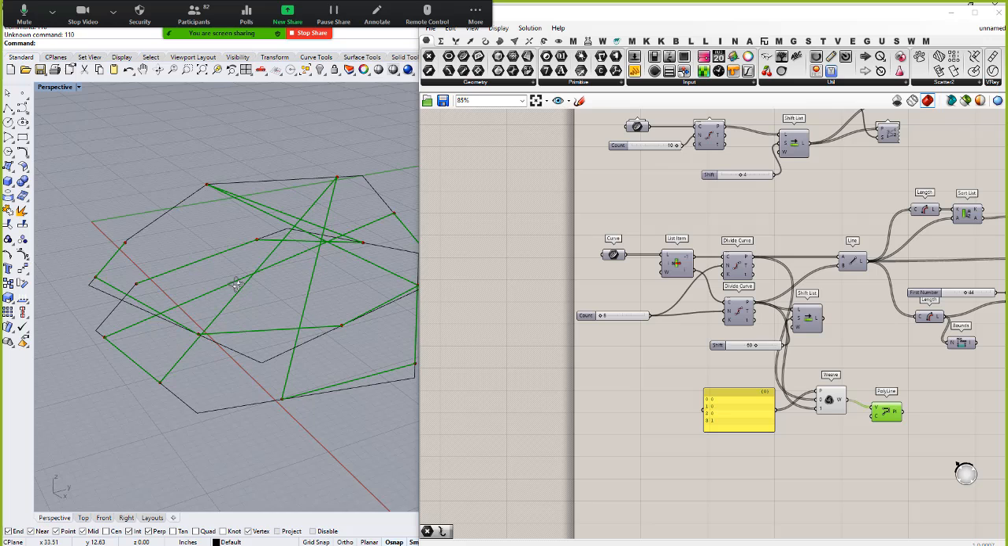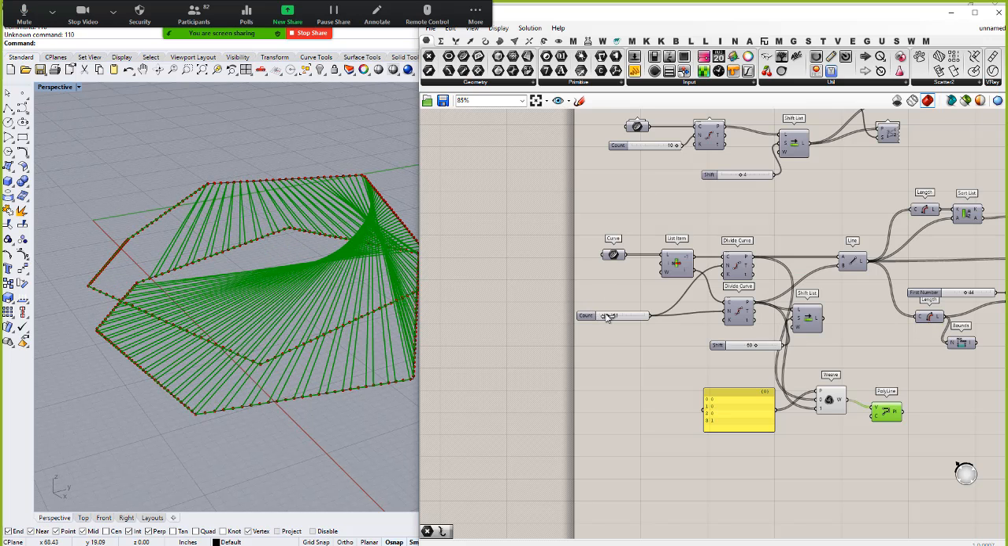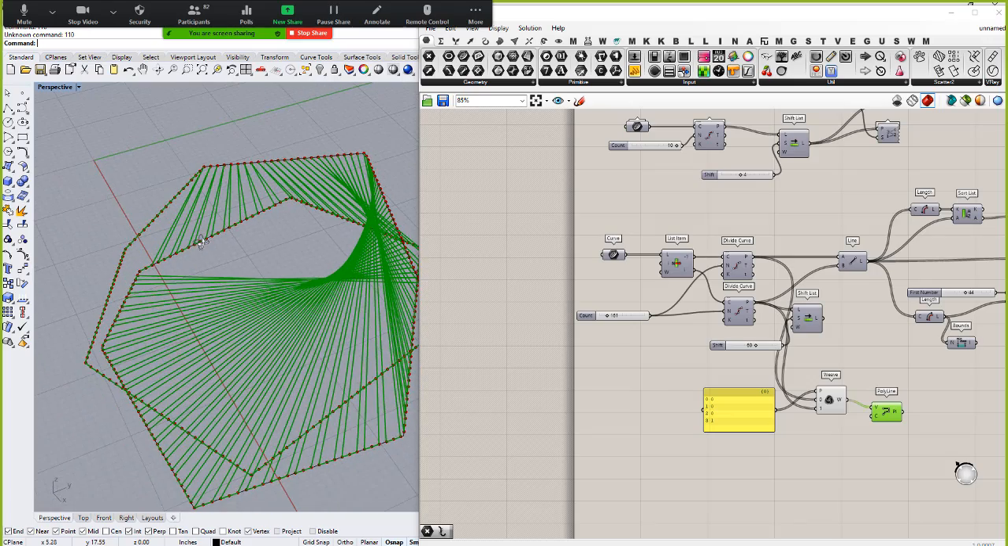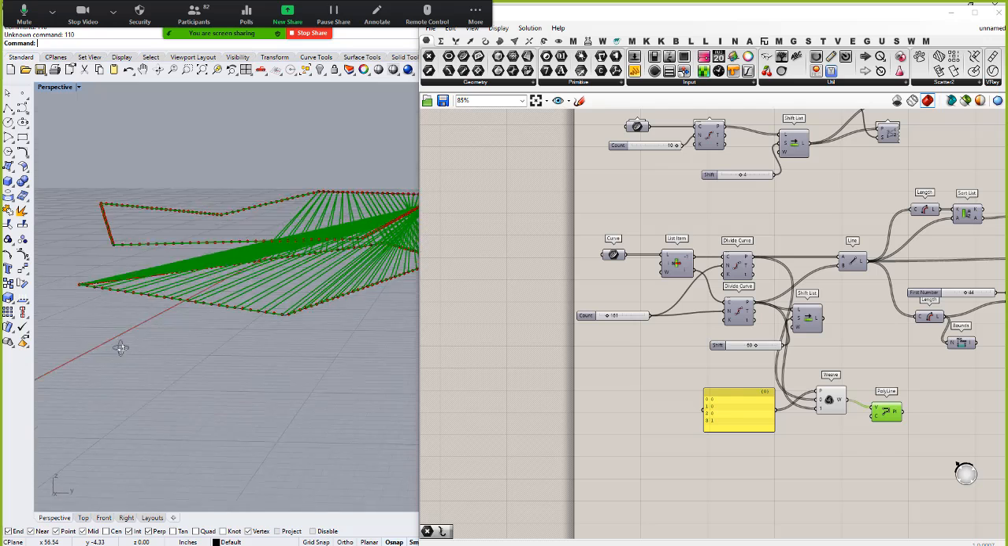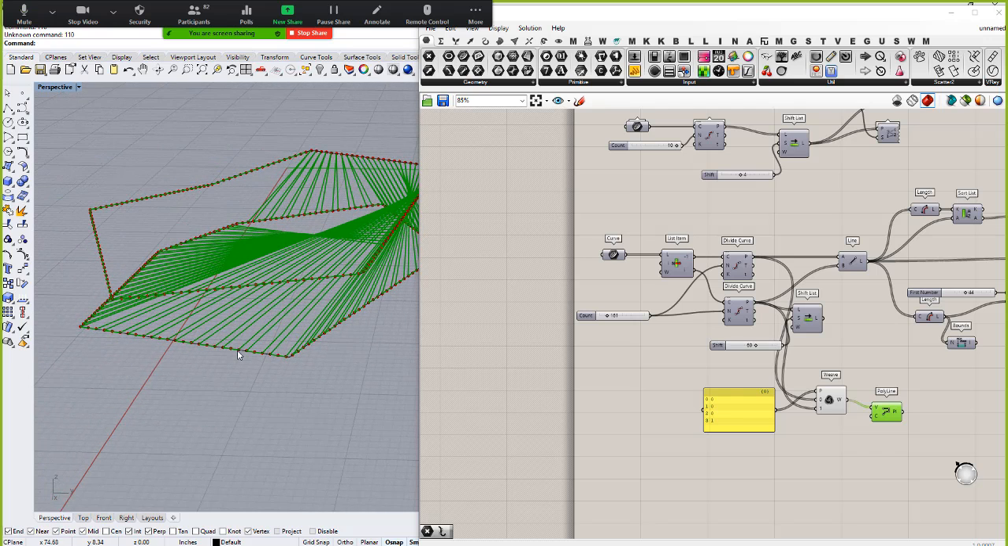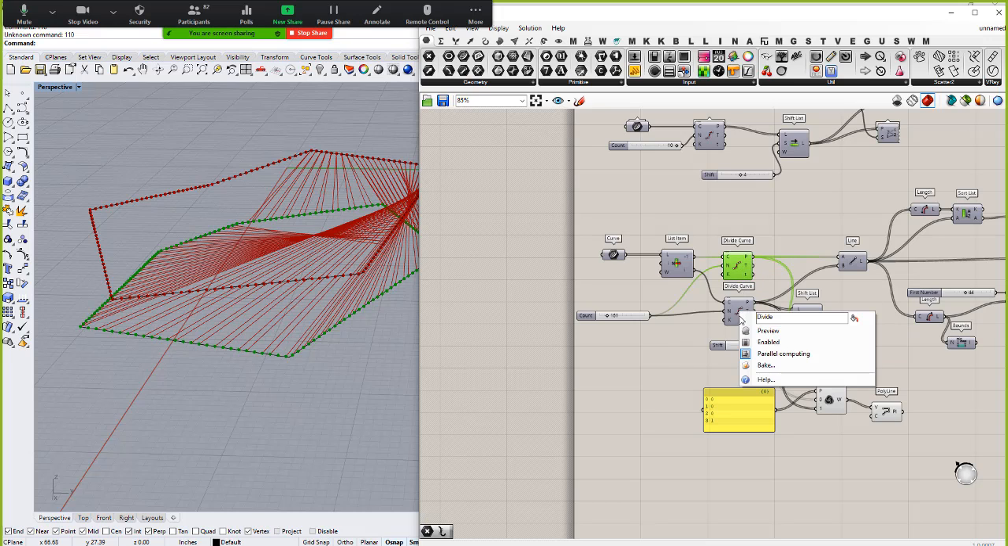So it doesn't look like much. Let me turn that up. So what that's doing is you can kind of see that this is the 0th one, and this is the first one. So the one that I plugged into 0 would be the bottom. The one that I plugged into 1 would be the top.